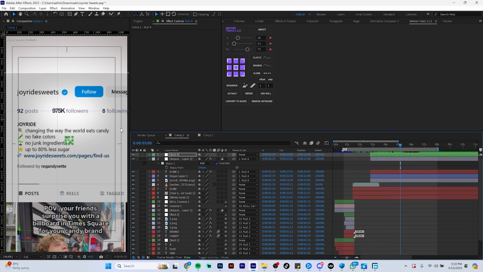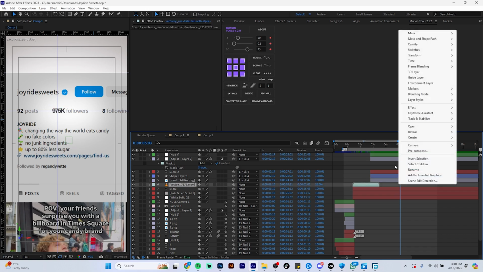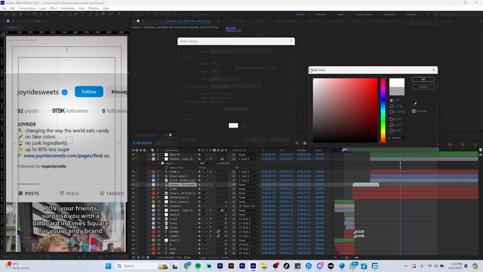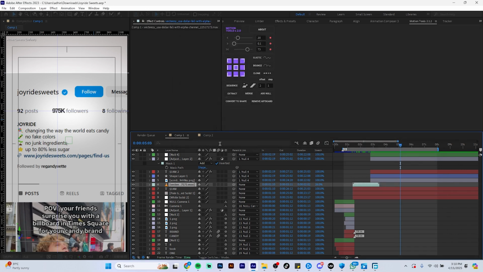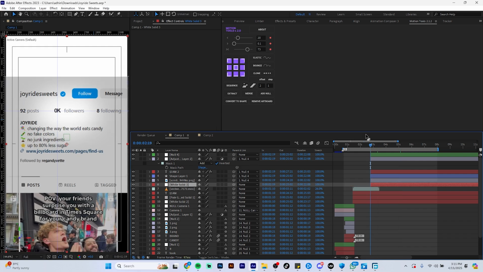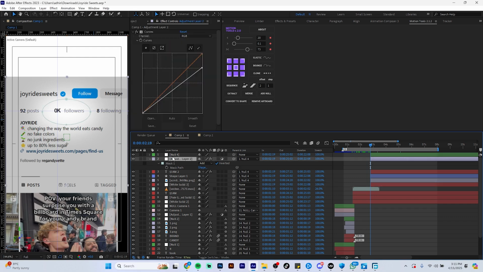Another thing I want to do is we can see the previous layer is showing underneath, and obviously we do not need that. So what I'm going to do is right click, add a new solid, make it all white, and then cut it to match. Okay, let me remove the adjustment layer first. Oh, I see.